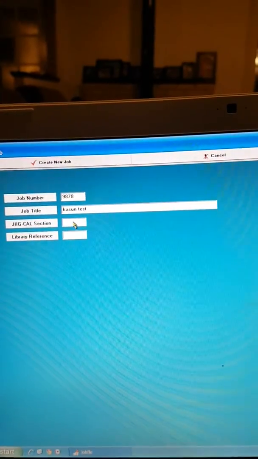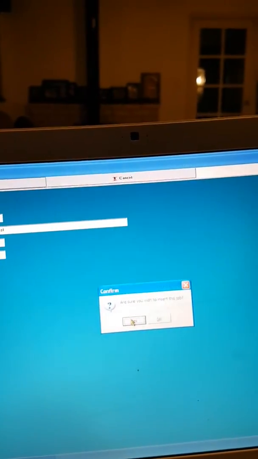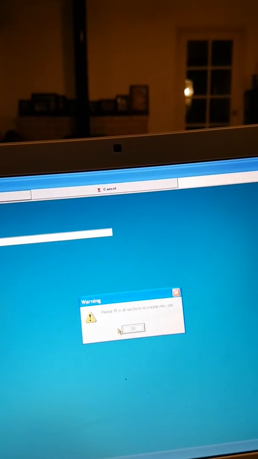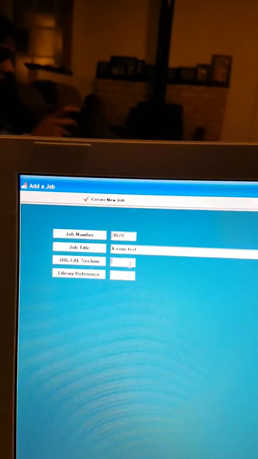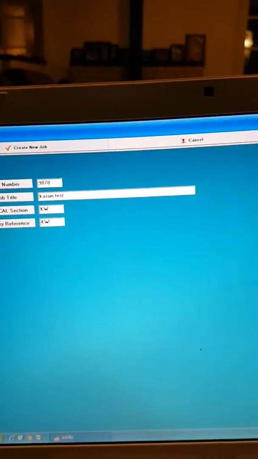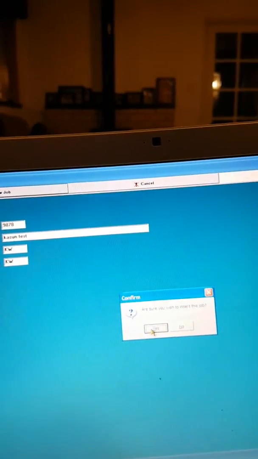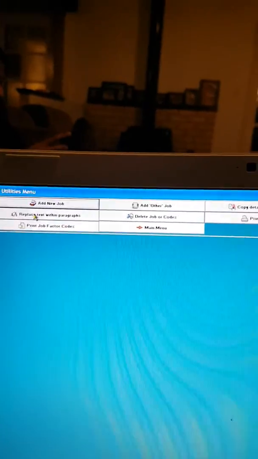Library reference, I don't know anything, so I'll just click create new job. Are you sure you want to insert the job? Yes. Please fill in sections, all sections needed. So let's say GCal section is, I will put KW, whatever it is. Library reference, I will just use KW. Hopefully that will work. Create new job. Are you sure you want to create it? Yes. Now you see it came up with the menu that we saw in the edit place to add.